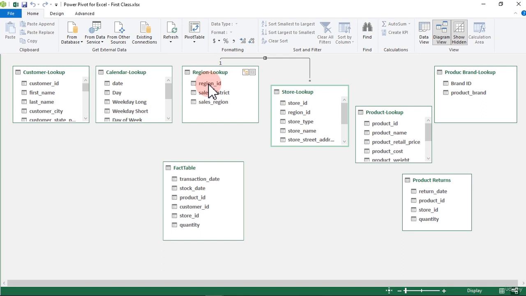If we have 10 regions, I'm going to have 1 for the first region, 2 for the second region, and on and on. And this particular one region from here can repeat itself over and over again, depends on how many sales we made in that region.